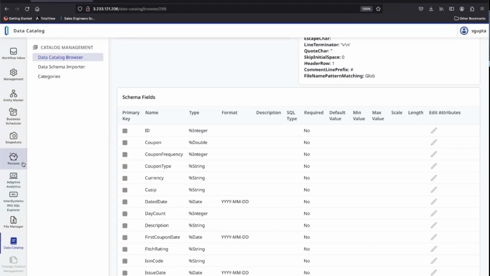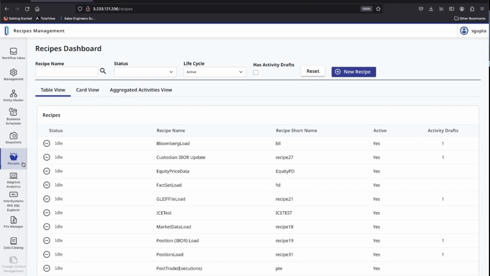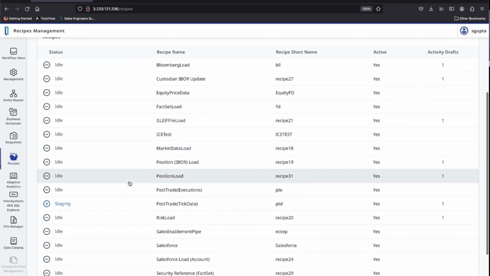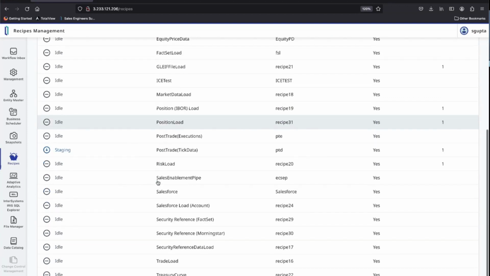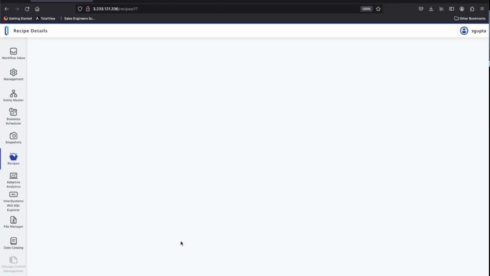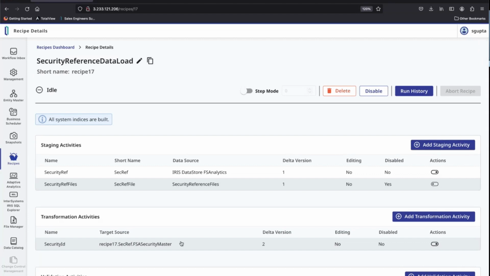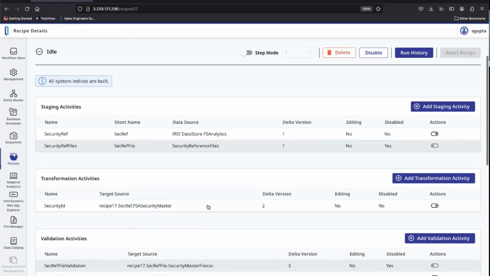Having shown you that, we then have what we call recipes. Recipes are effectively a set of steps, as you might expect, to achieve the end result. Looking at the security reference data load, again as the recipe I'm going to use for this example, we have various activities. And this is the part where, if you are bringing the data onto the InterSystems IRIS TotalView platform, you're doing it because you want to do some kind of manipulation on the data. You want to check some of the fields.